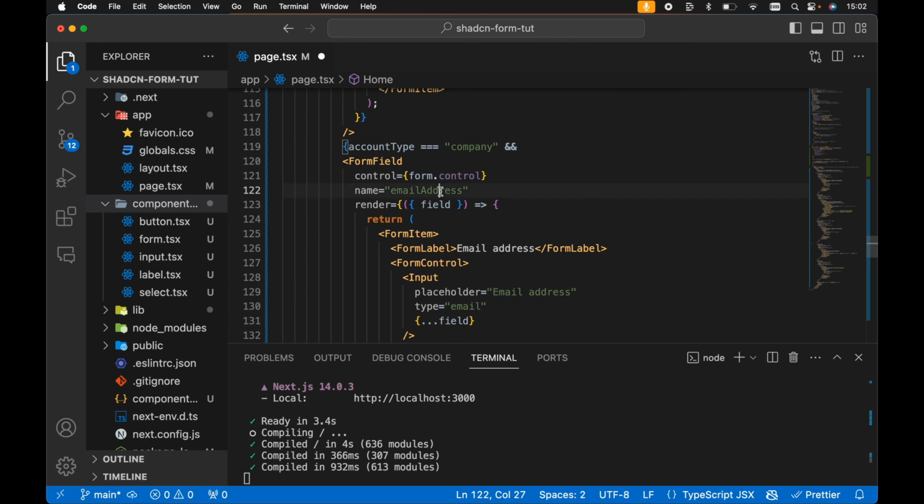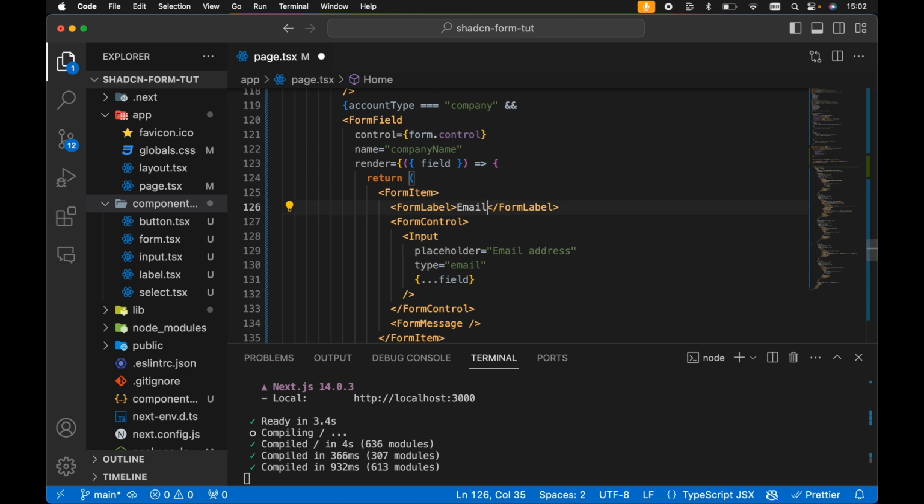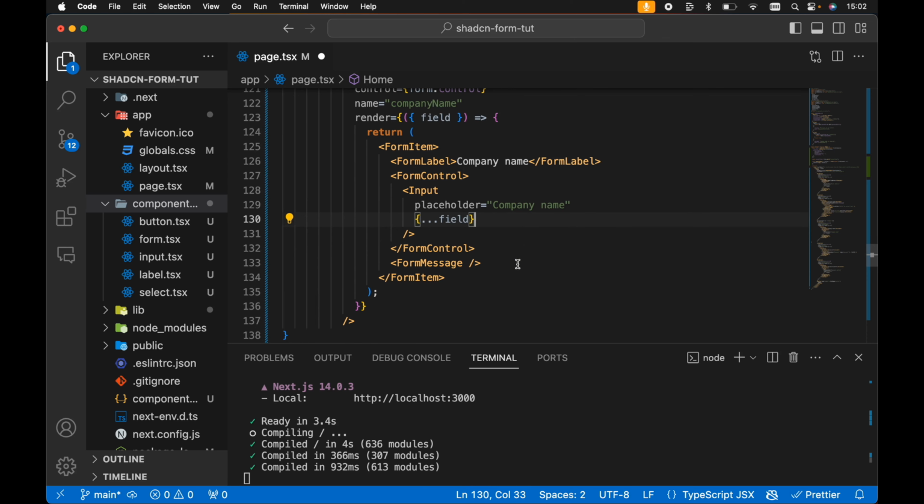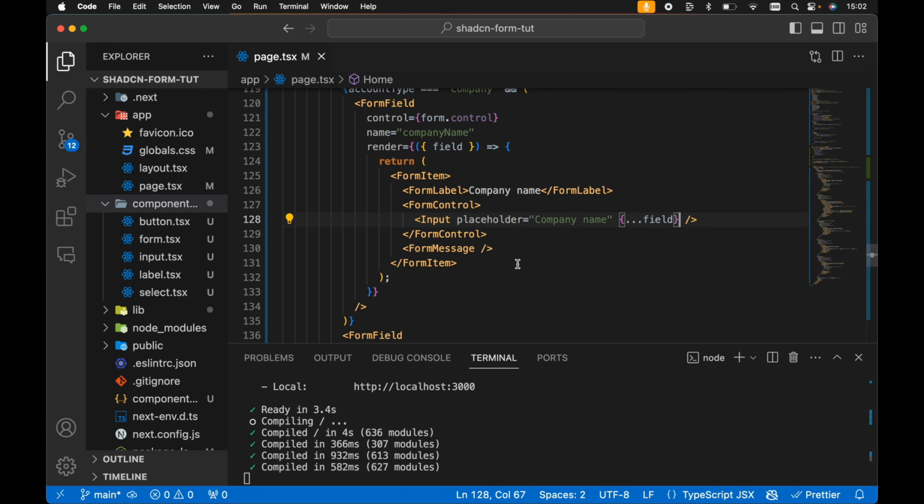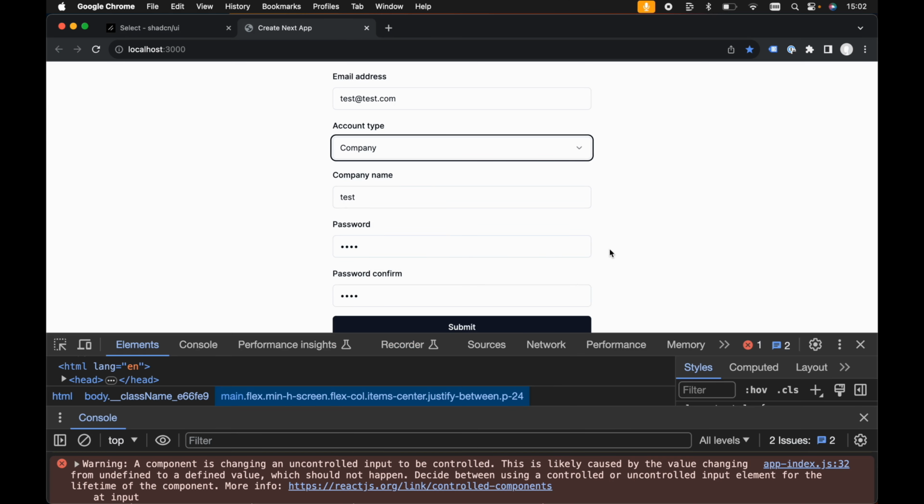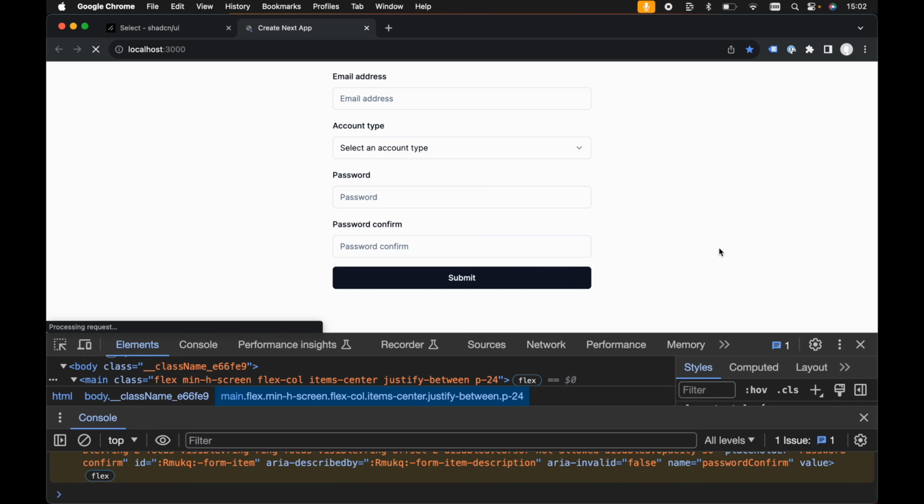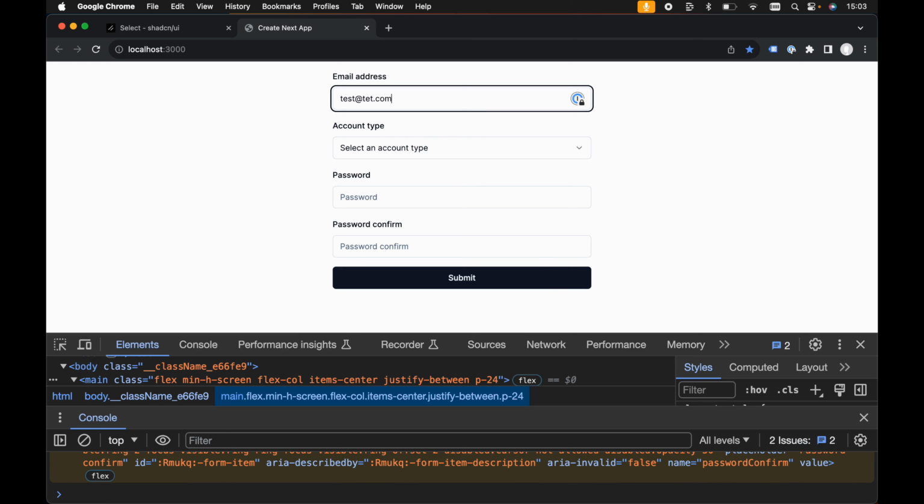Now for this form field, we want this to be company name. We want the form label to be company name. The placeholder, again, we want this to be equal to company name. The type, we'll remove this because it's going to be of type text. So if we save this now then, and take a look here in the browser, let's give localhost 3000 a refresh. Let's add our dummy data in for our form fields.